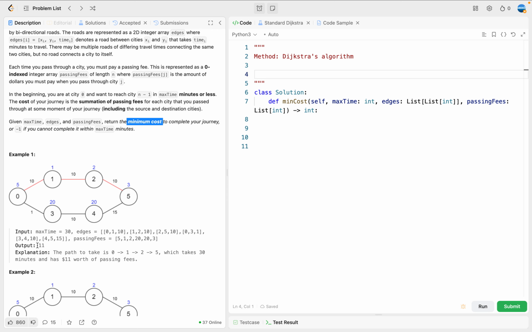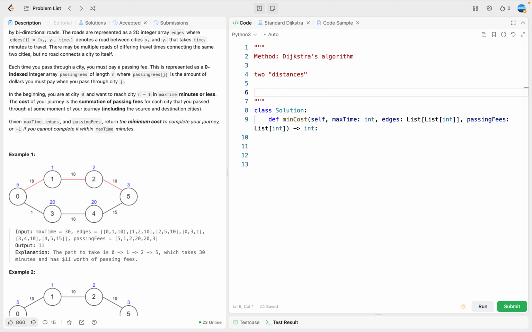So we need to do all this Dijkstra's algorithm as before, but here we can interpret the time and the cost as two different distances. So here we have two distances. I'm using quotation marks because calling the passing fees and times distances is not very rigorous, but this will help you understand.